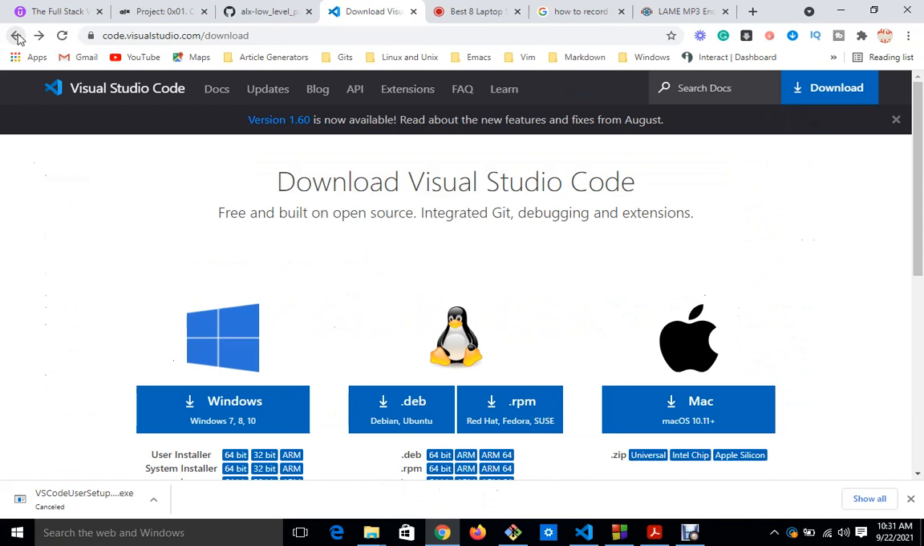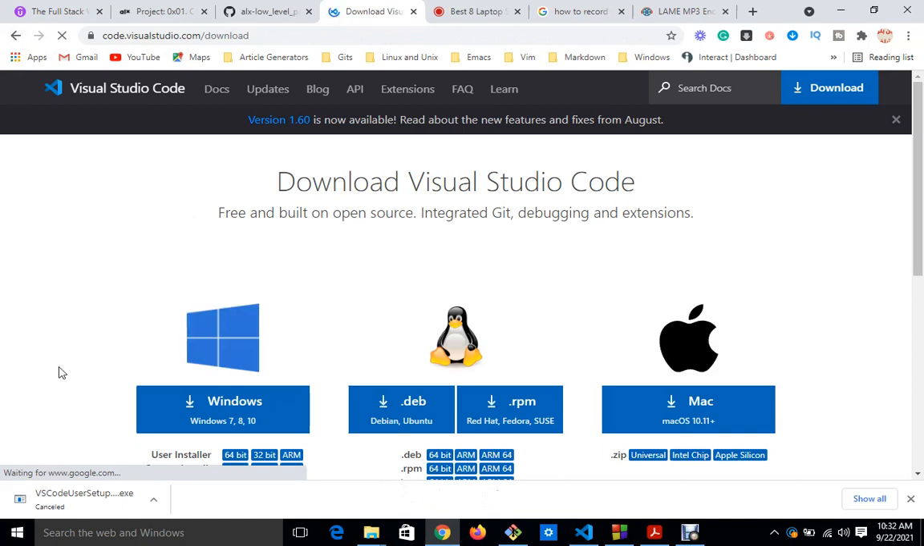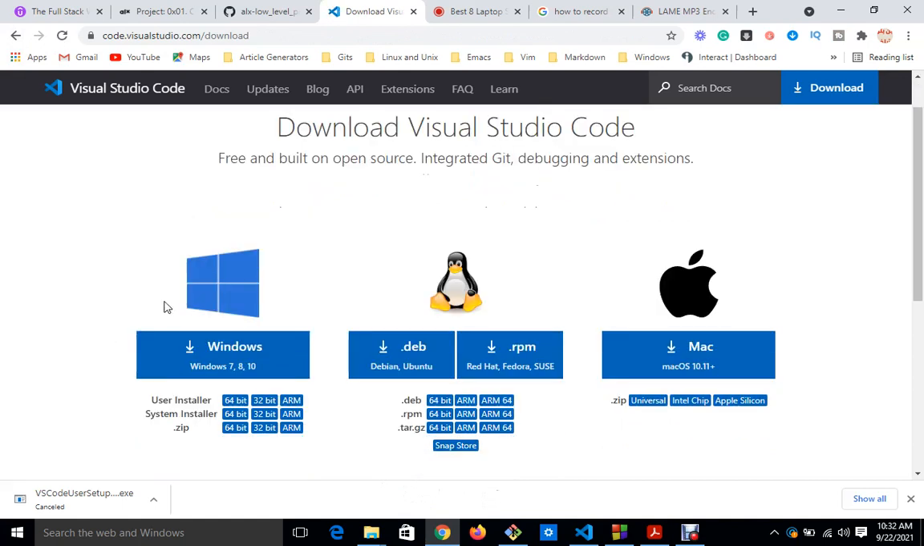Now, what we're going to do is search from Google. In Google, you can search for VSCode download, and you should click on the first listing. When you click on it, let us wait for it to finish loading. Depending on your browser and your operating system, you can choose Windows, Ubuntu, Linux, or Mac. Since I'm using Windows, I'm having 32-bit.